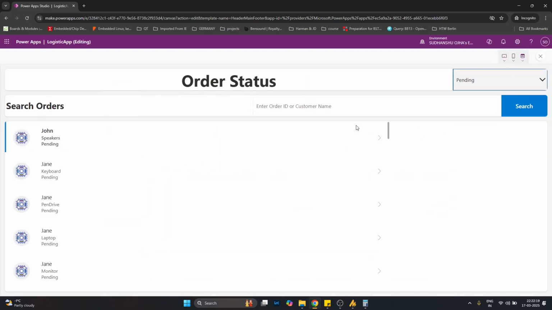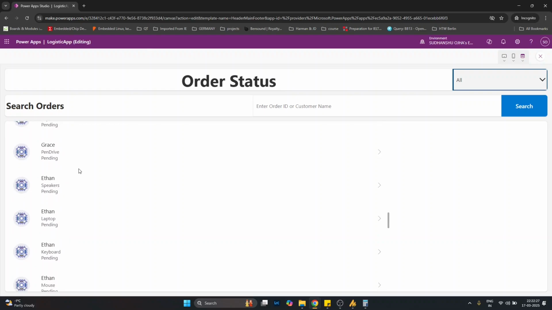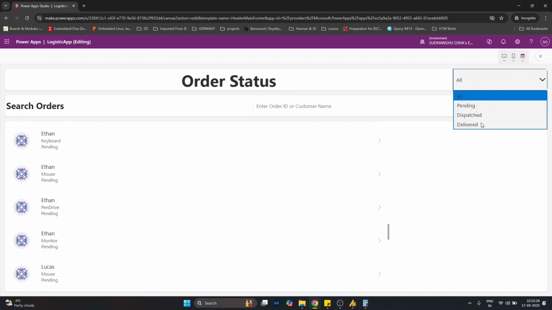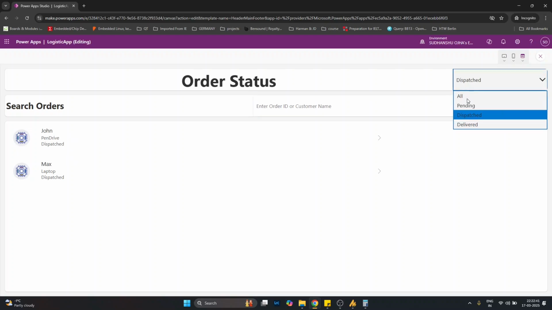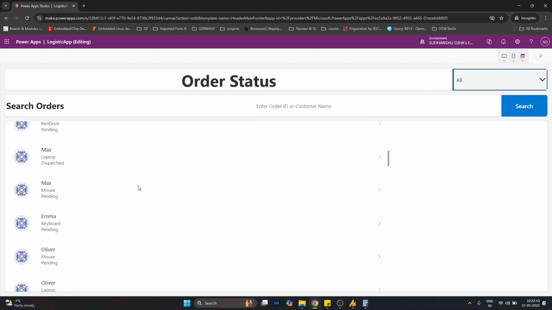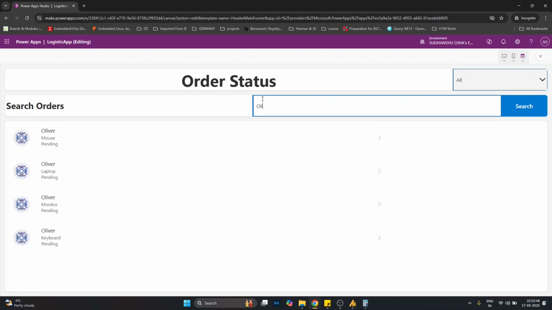If I click on the preview, right now if I click on all, here all the orders are visible. Then if I click, let's say, delivered, only the one order which is delivered is visible. And if I click on dispatch, here these two orders are shown as dispatched. Now if I go to all orders, and let's say I select Oliver, if I do this text based search, this filter is shown.